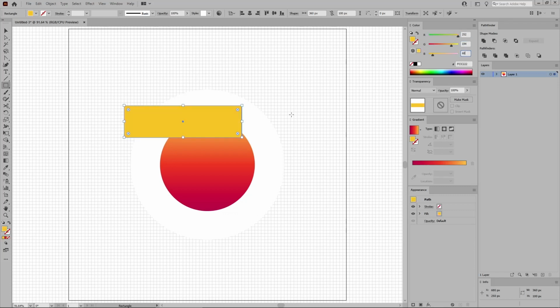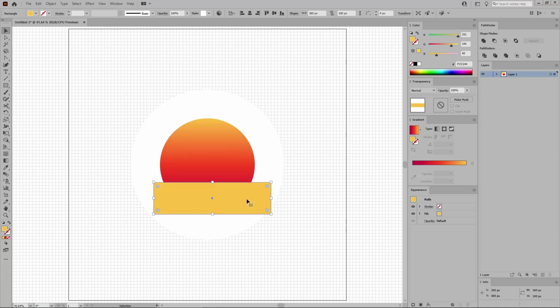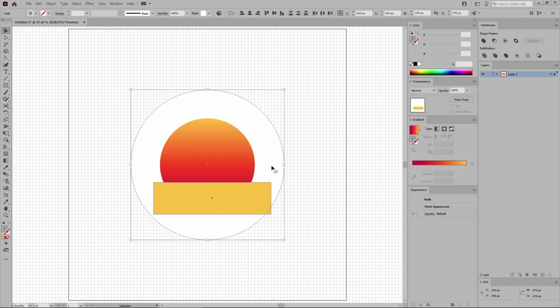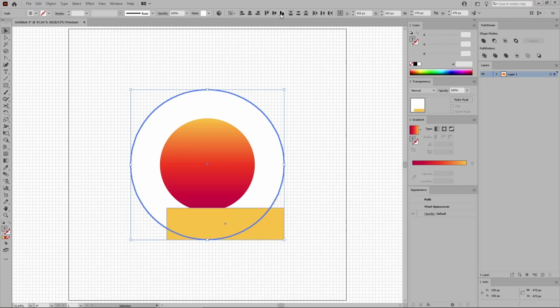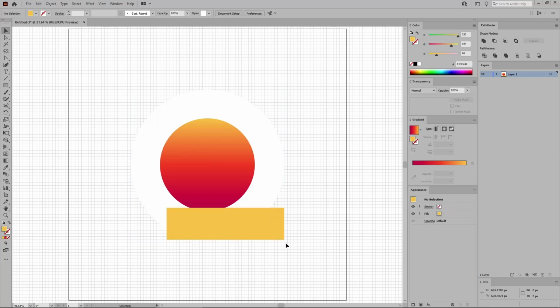194 and 68, and then switch to the selection tool to align this rectangle with the right and bottom edge of this white circle. You can do this manually, or much easier, you can hold down the Shift key to select the rectangle along with the circle. Click again the circle to make it the reference shape, and then just click these two buttons to align your rectangle with the right and bottom edge of the white circle. Once you're done, select just the rectangle and move it 40 pixels up.